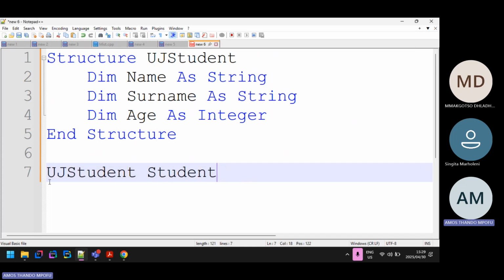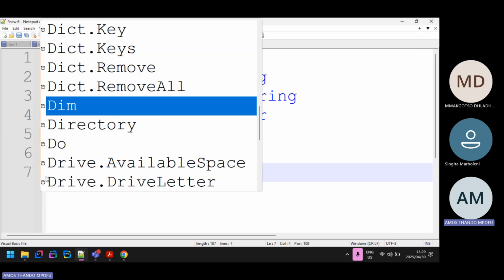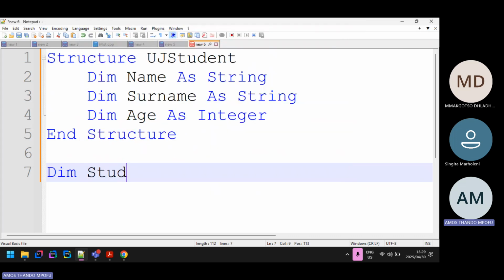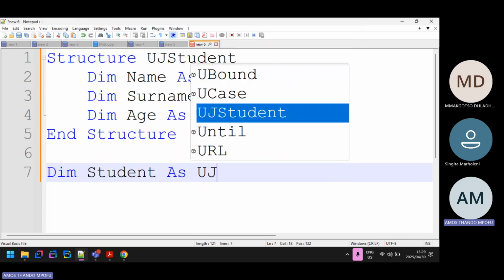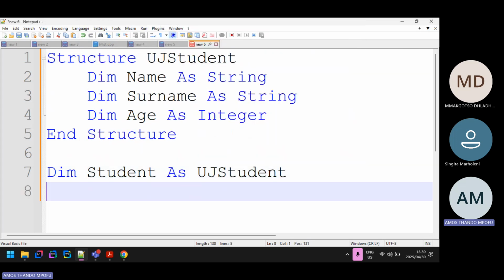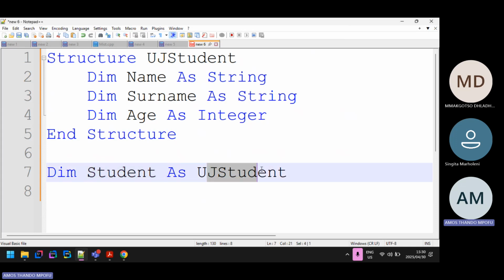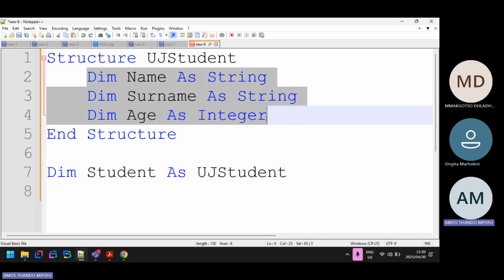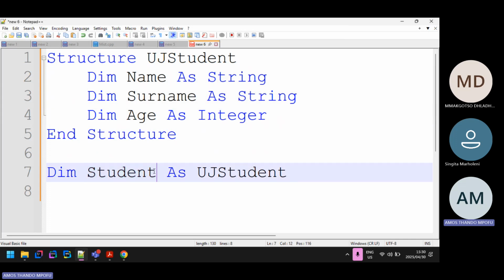You see, my bad. I keep mixing languages. It's Dim student As UJ student, right? So you've declared a specific student of type UJ student, which means that this student represents all this information about this specific student. So to make it very clear, let me actually call this student one.